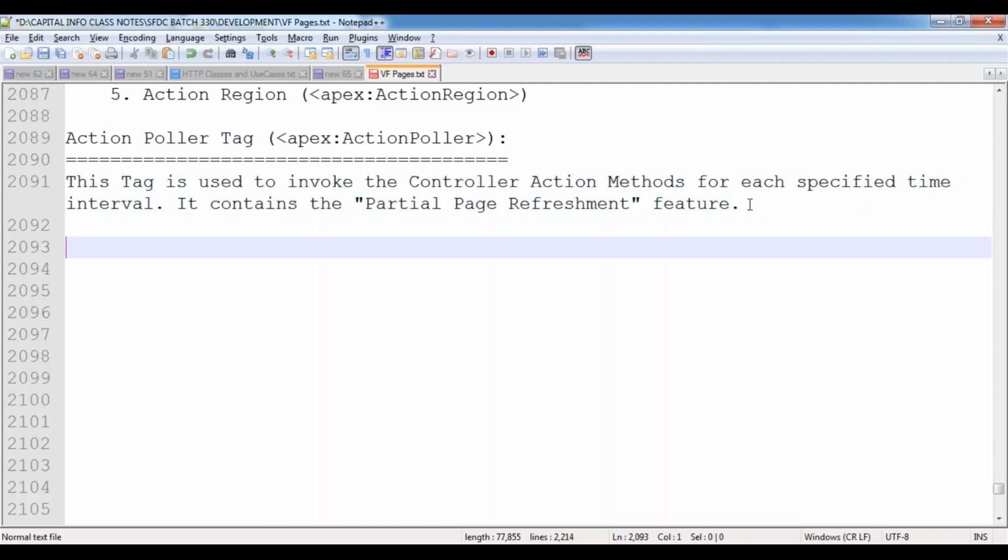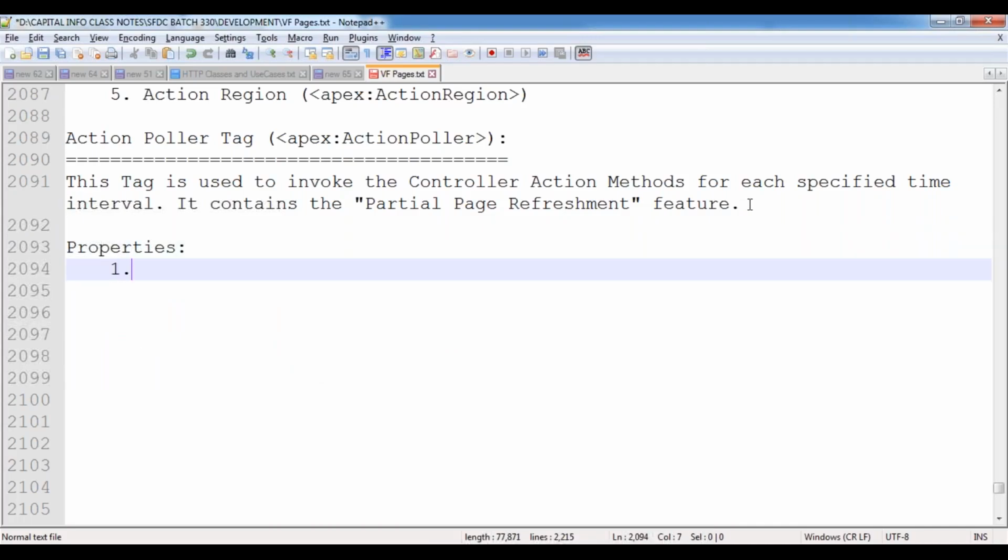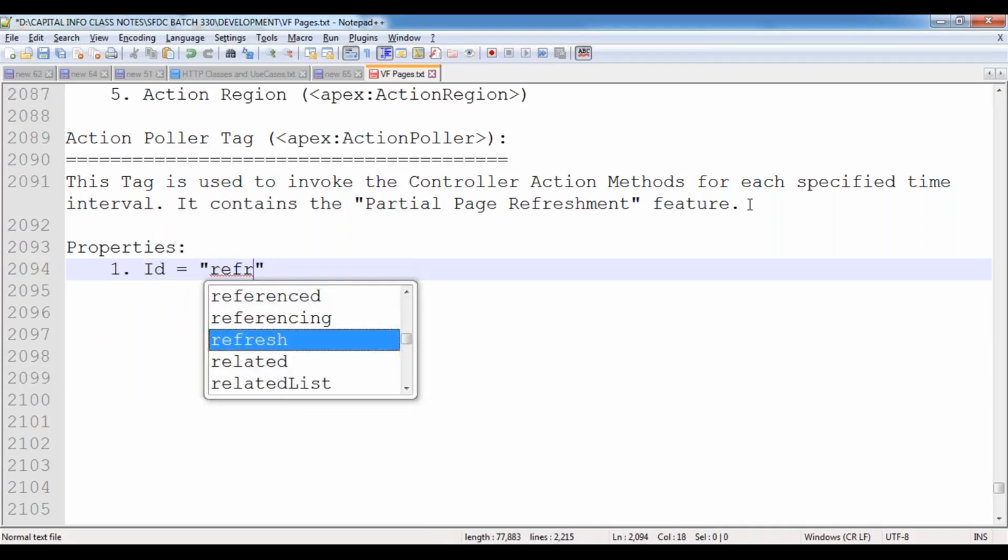Now, as part of this actionPoller tag, what are the various properties available? The first property is the ID property. The ID property is used to represent the reference name.